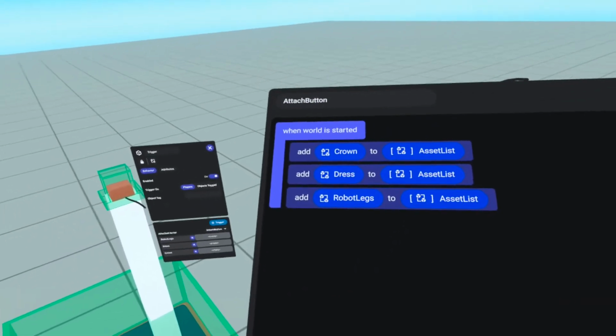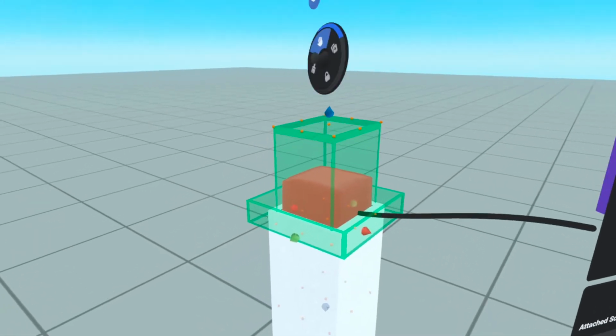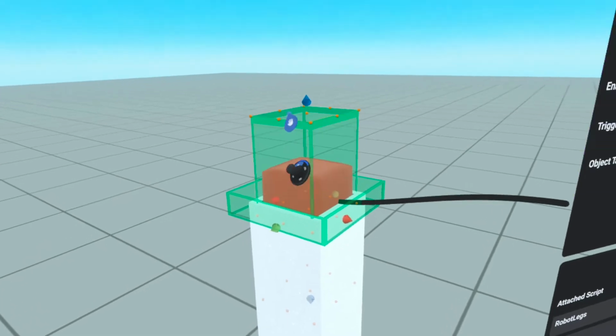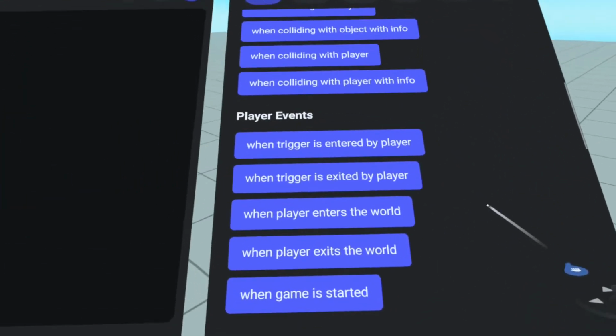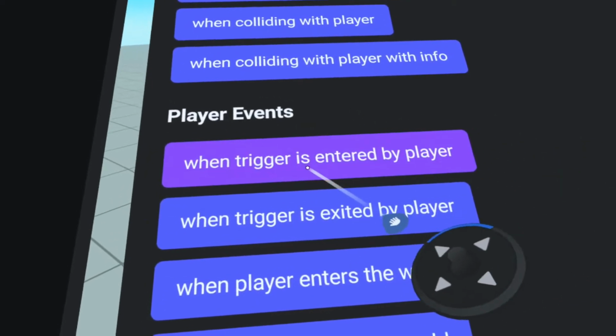Now the next thing to think about is when does this thing we want to have happen occur? In our case, it is when a player puts their hand in the trigger, and since our script is running on the trigger, we receive this event by default. Let's drag over the when trigger is entered by player event.